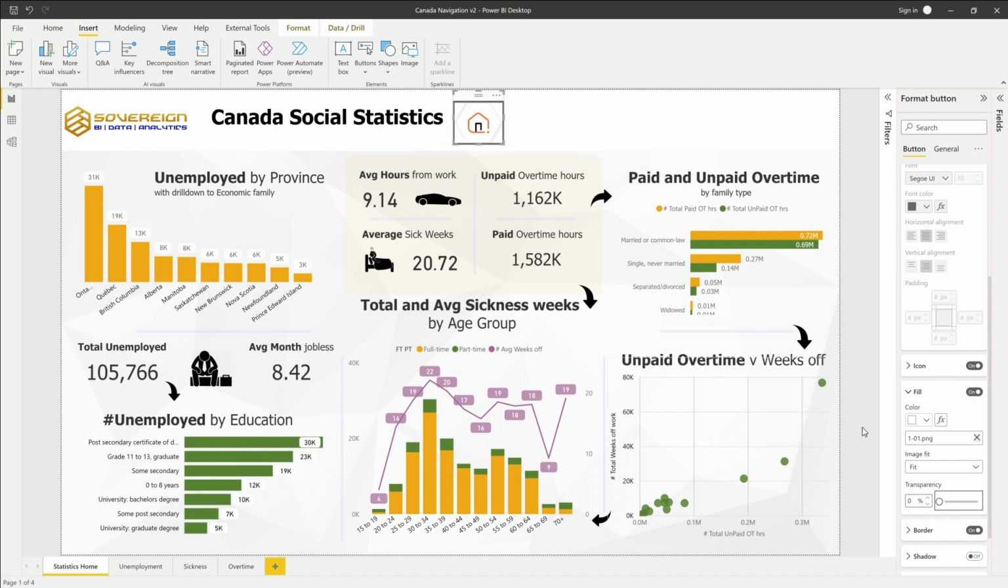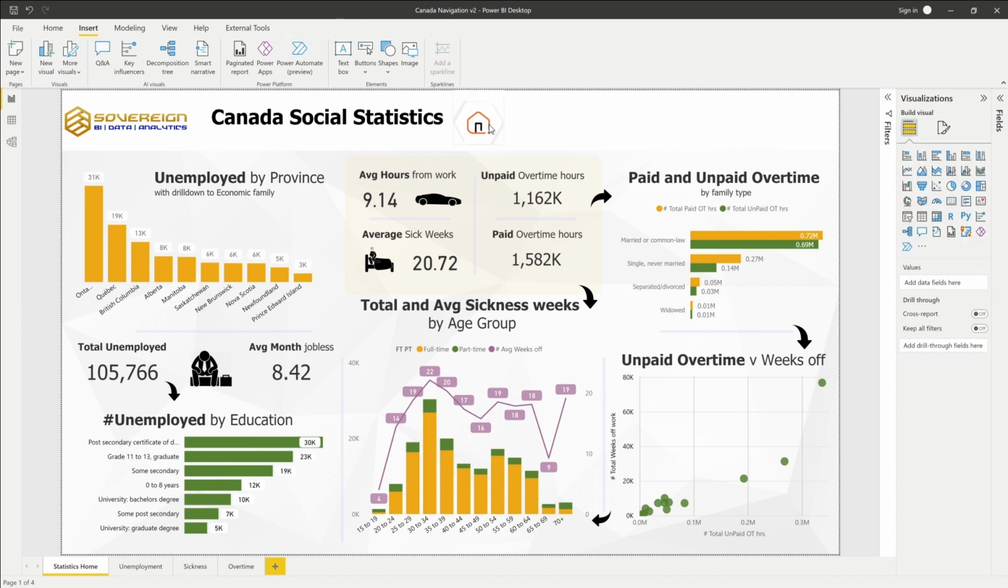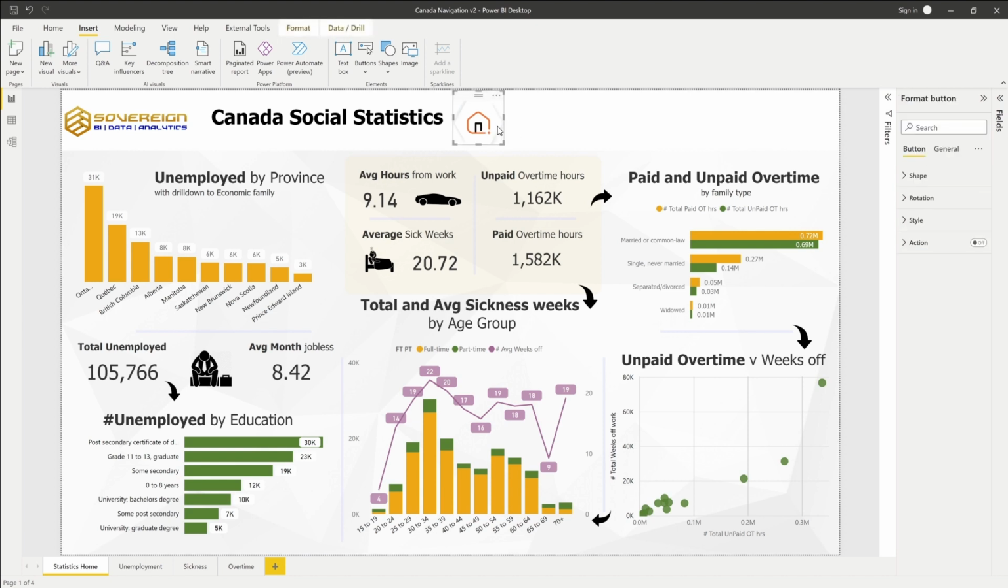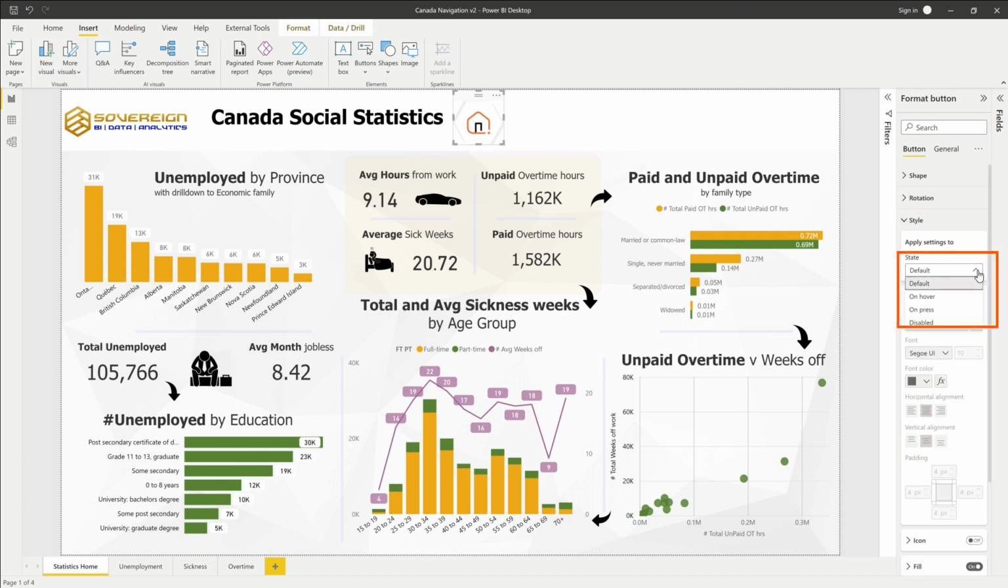Now there's a border currently around my image, so I'm going to turn off that border and then switch off this icon option as well. Okay, so now I've got a nice button image available to me there. I'm going to add the on hover now, so I'm going to expand my style again, change my state to on hover.